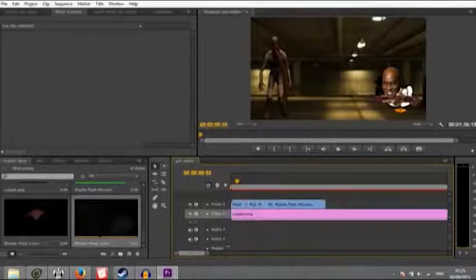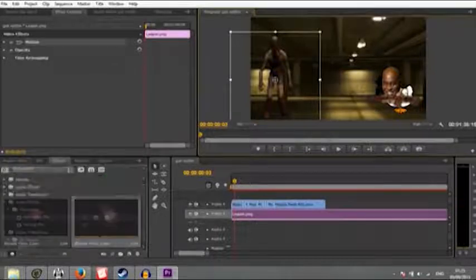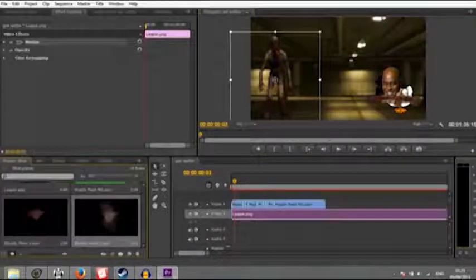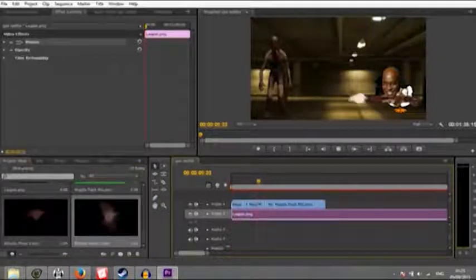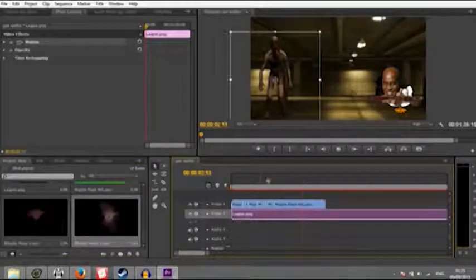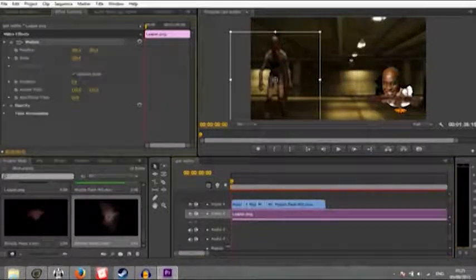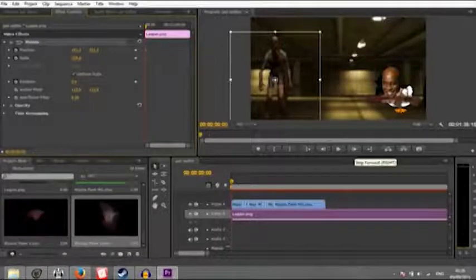Okay, so we want the Leaper to get hit first before we add blood, right? We want to make it look like it's being knocked back by the gun. We should have edited Ainsley to have knockback, but we didn't, so I guess we're just gonna wing it. It's for tutorial's sake. So you go position, scale, and rotation. This is sort of a basic image animation when it comes to Premiere Pro.